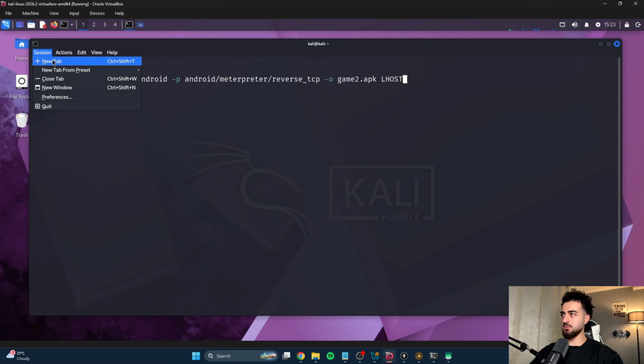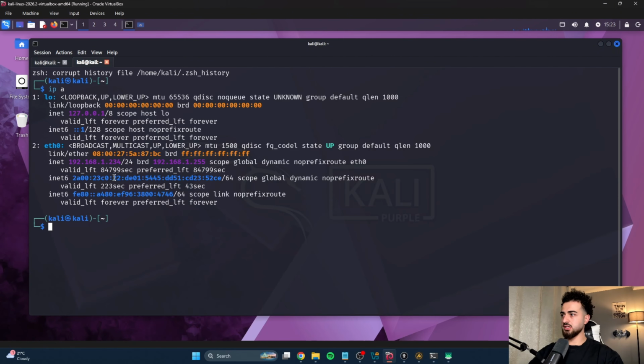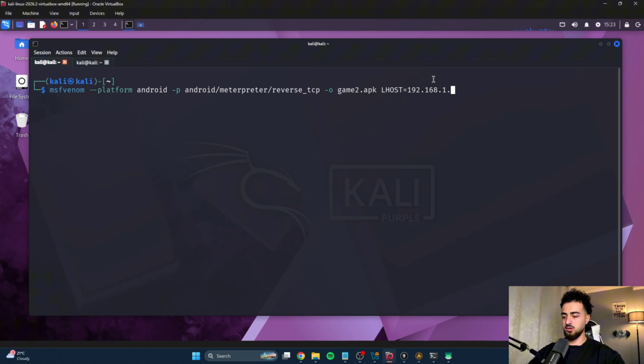For that, I'm just going to check my IP address. I'm going to open a new window, and I'm going to use ip a, and I'm going to give you my IP address, which is 192.168.1.234, and I'm going to put it here, LHOST=192.168.1.234. And I need to specify a port that I want this communication to listen on. So I'm going to use LPORT, which stands for local port, equals. The default port for the platform that we are using is 4444, and you can use any other port, but it needs to be not occupied. It needs to be free.